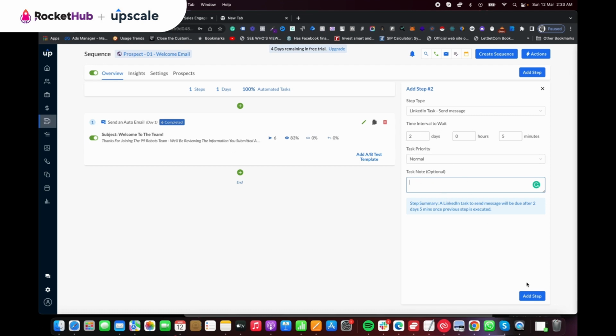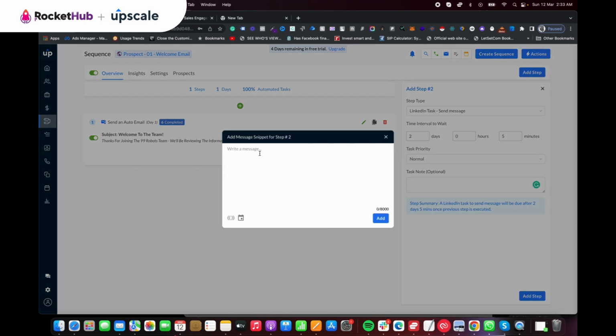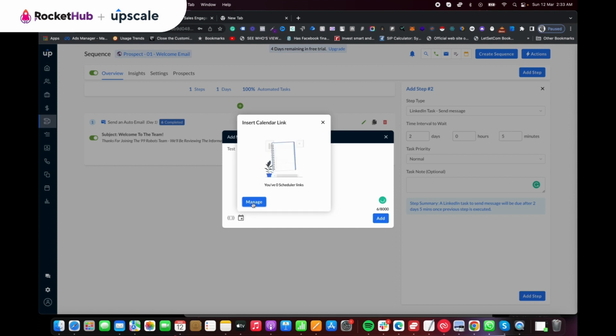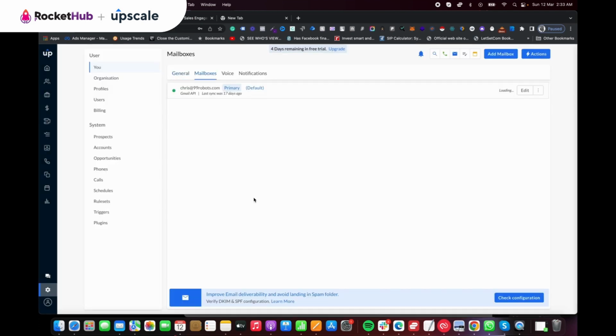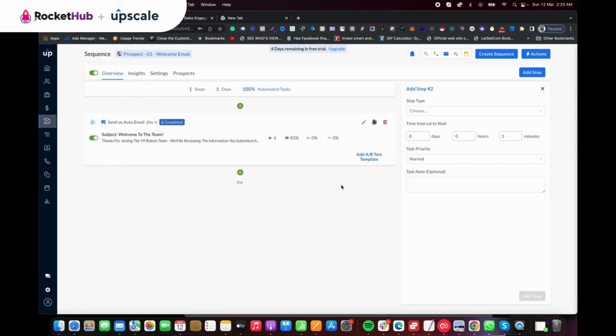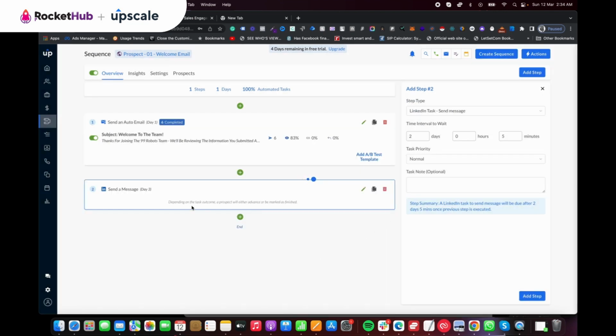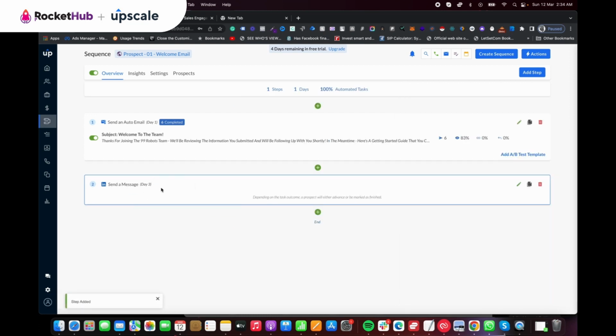Once that's done, you can just add it as a step, and just say test. All right, and you can even insert a calendar link over here for your reference. You just need to manage the calendar, and you can do that. All right, so yep, let's go here and create that again, add step, add. Yep, so there you go. You have the LinkedIn message added.